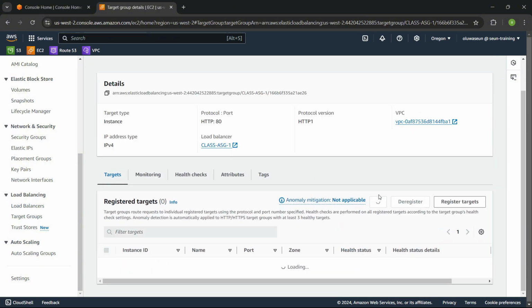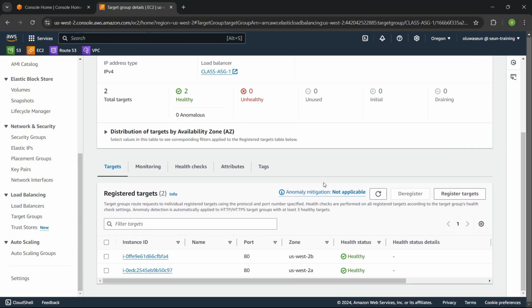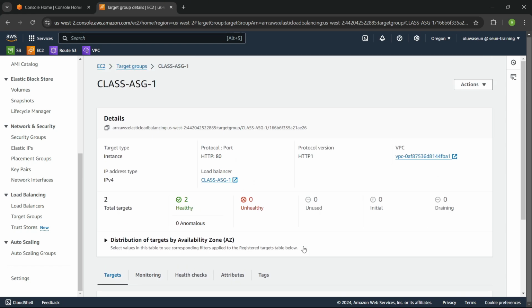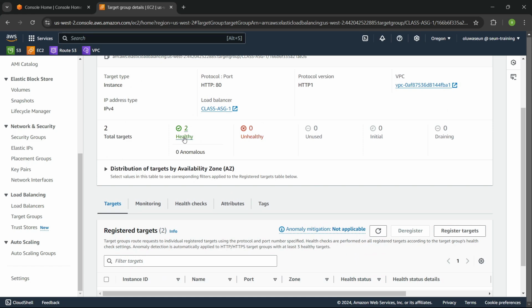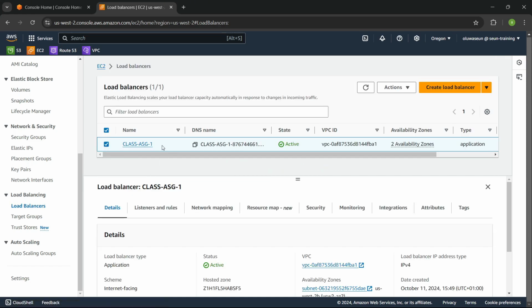So the target group is still registering. All right, so the 2 instances are actually healthy. So you can see that the 2 instances are healthy. That means they were able to register with the load balancer, and the load balancer can actually reach these 2 instances. And so it tells us that the instances are healthy. So now the next thing we need to do is to go to the load balancer.